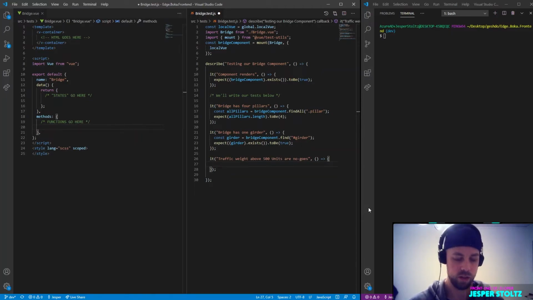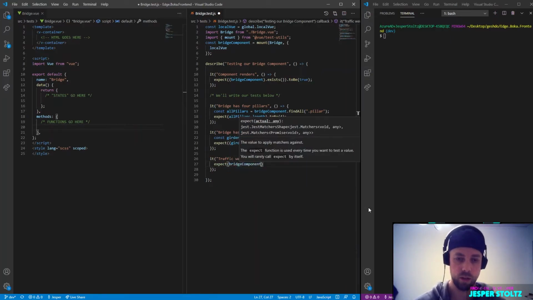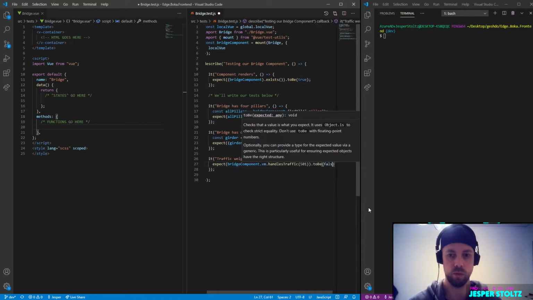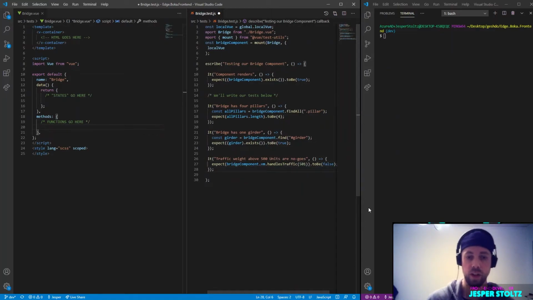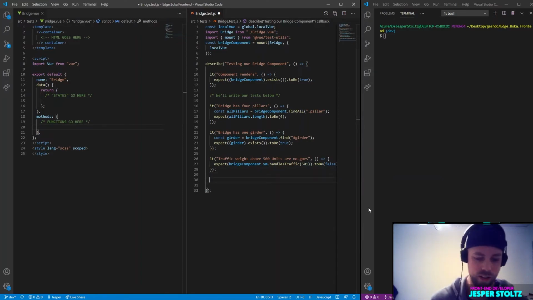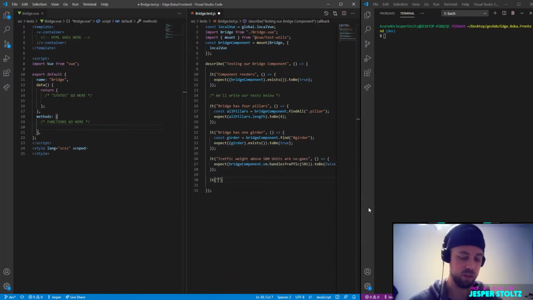So in this case, we can actually use an expect method immediately. And we can use, this is unique for Vue, a .vm to access all the functions inside the Vue component. And we're going to name it handles traffic, and we're going to insert 501 to that, and we're going to expect it to return false because the bridge will not be able to handle that kind of weight. Again, you have to use your imagination here a little bit.